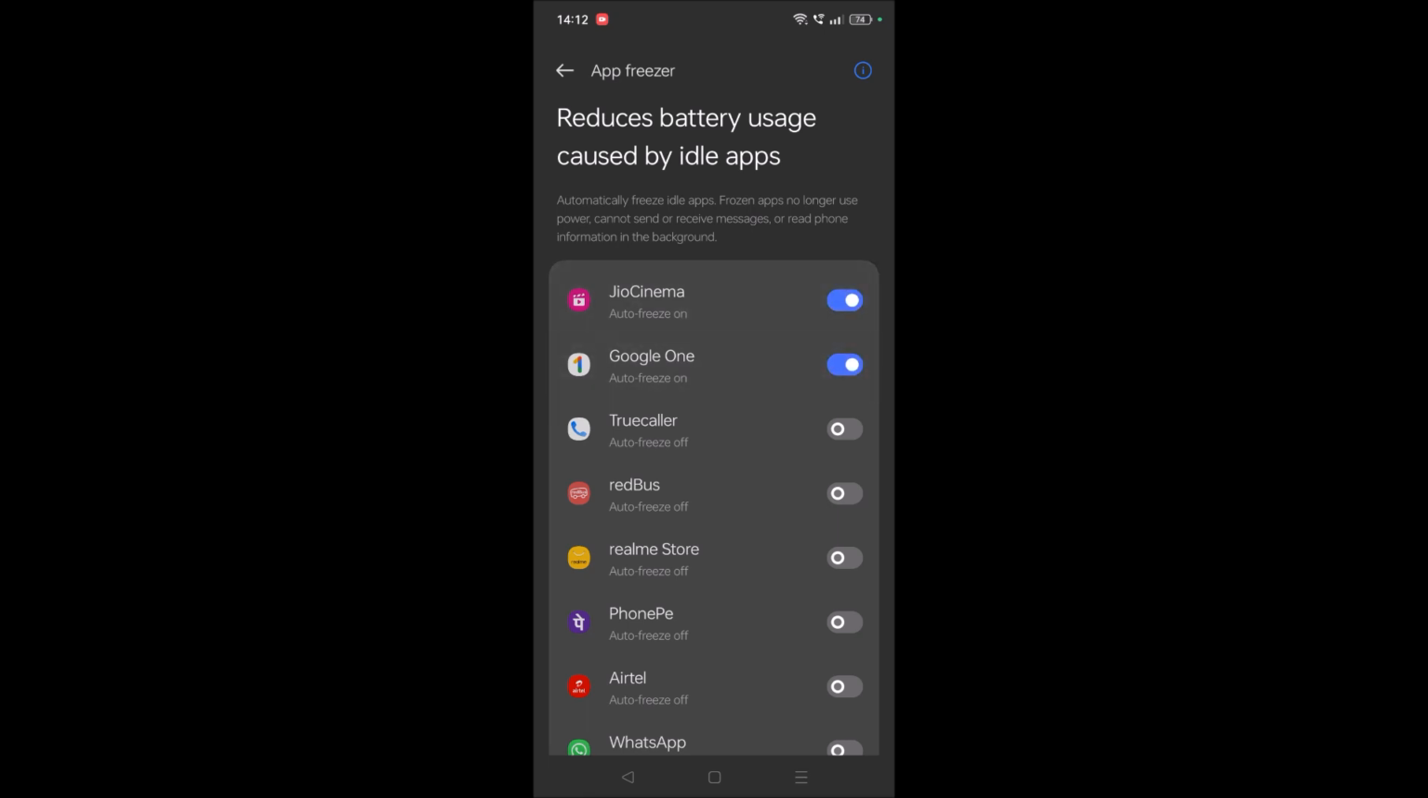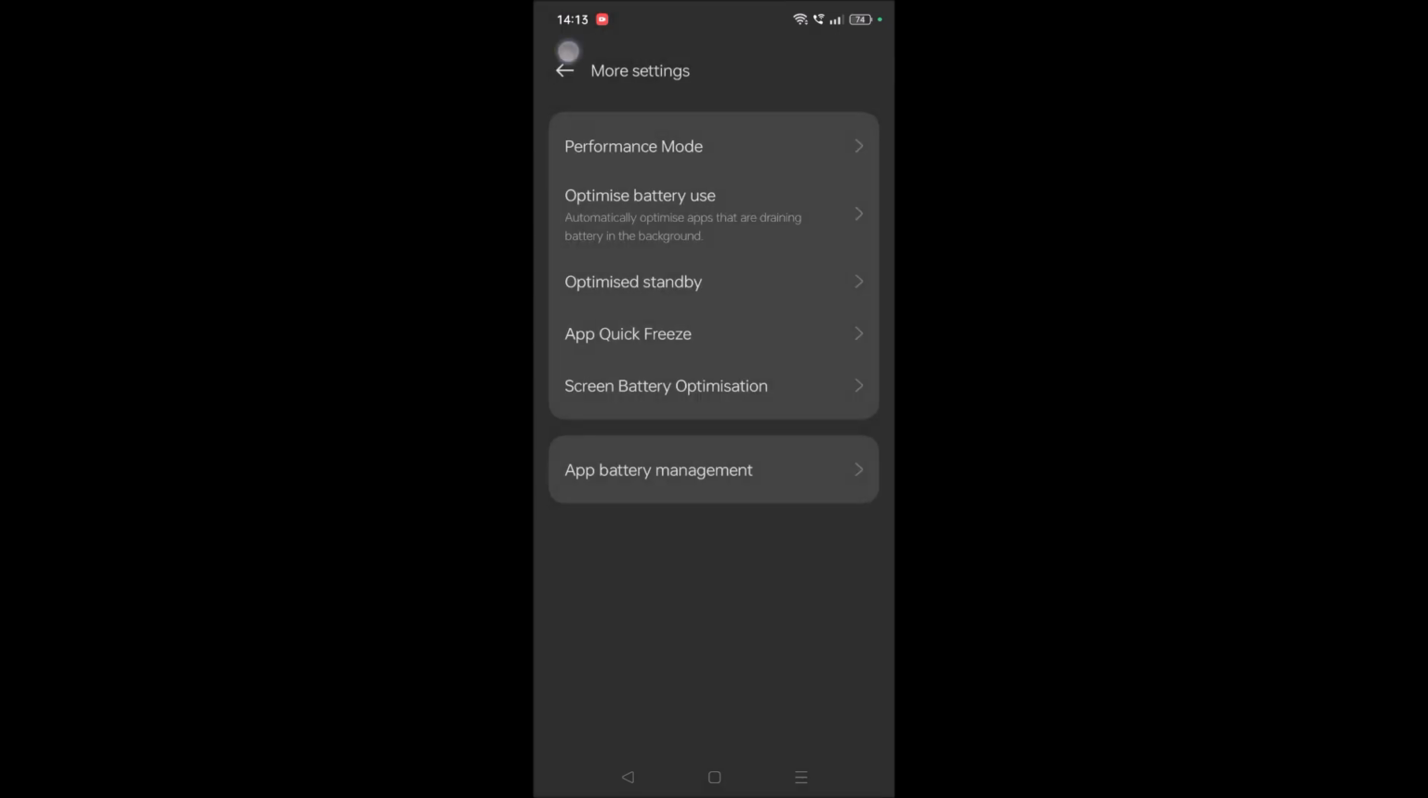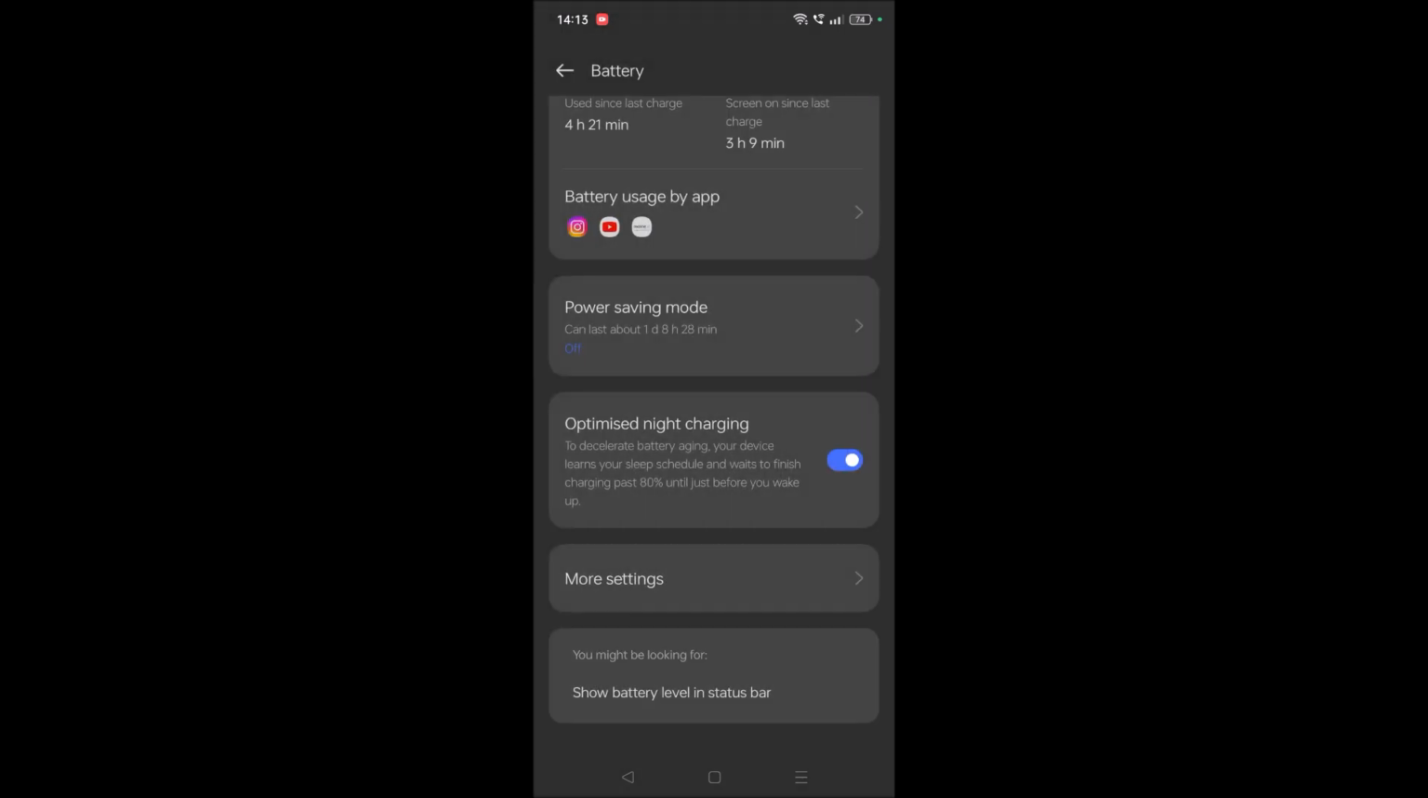If that particular app is not a messaging app or something like that, which does not receive any messages or alerts, we can turn them on. This is absolutely your choice. So in this way we can tweak a few settings and make our Android battery work a bit longer.